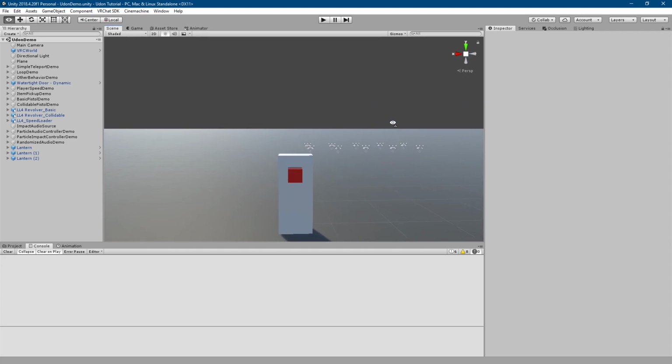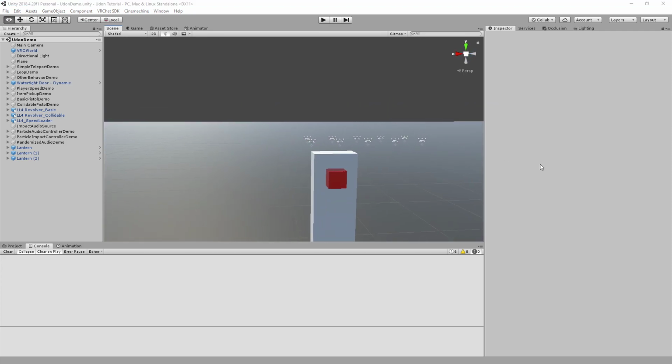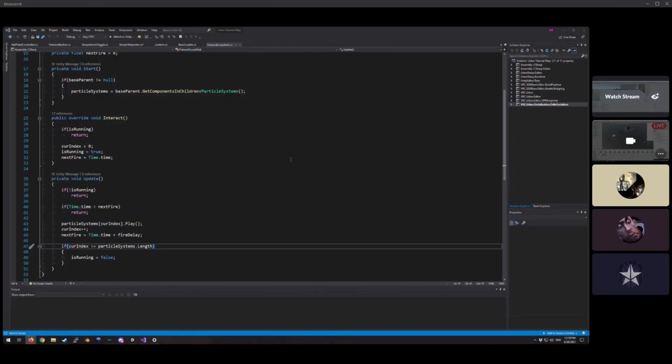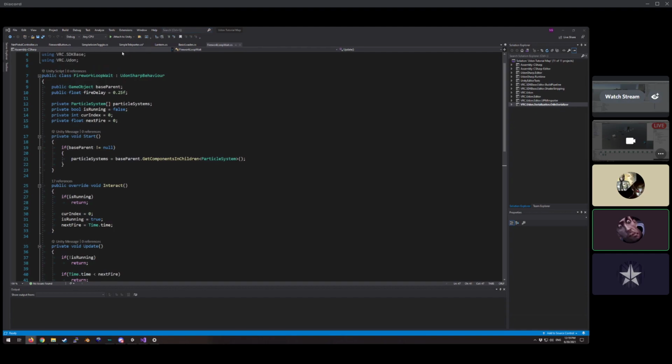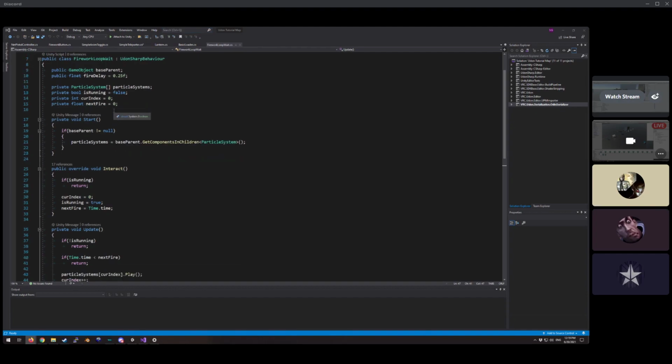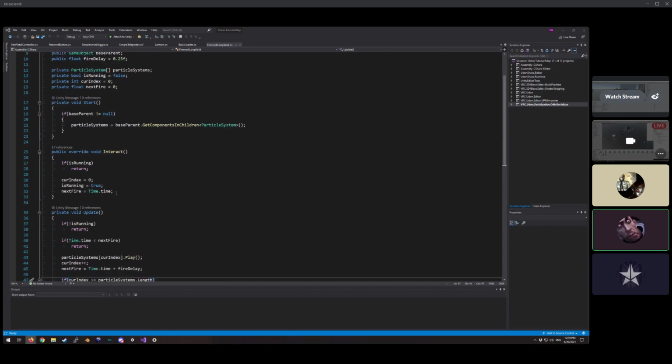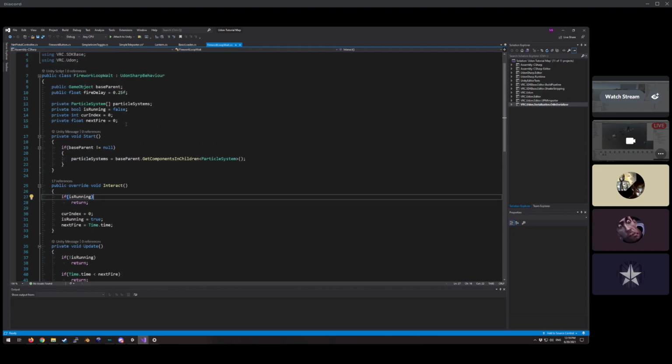Let's see. So I will just go over this to speed us up a little bit. Got it. Basically, in a basic sense, I have taken our firework loop button and changed it slightly. On interact, we can see that it no longer does a loop, and I have a few more things up in the variables. Right.